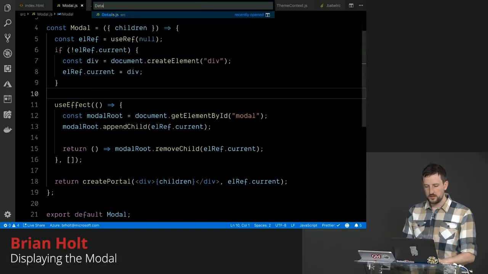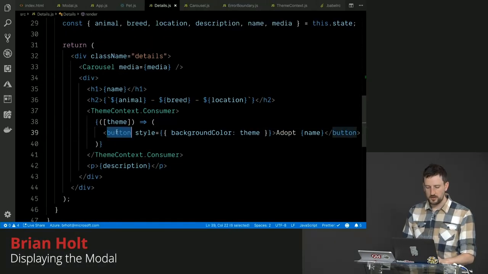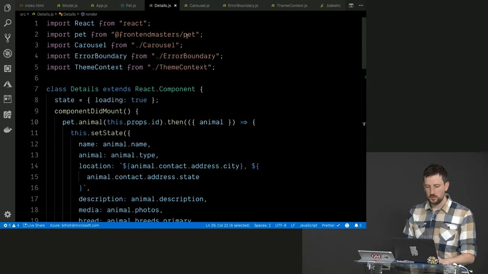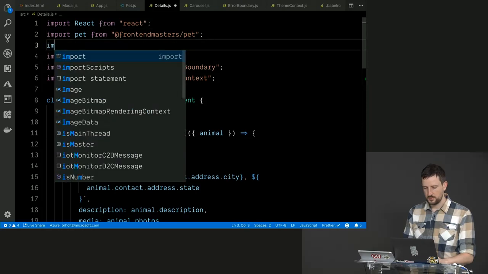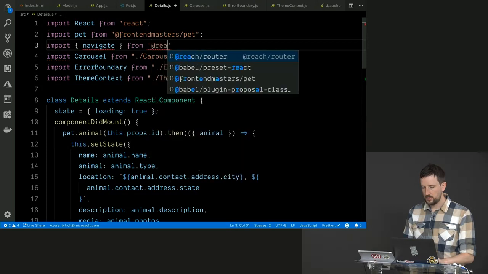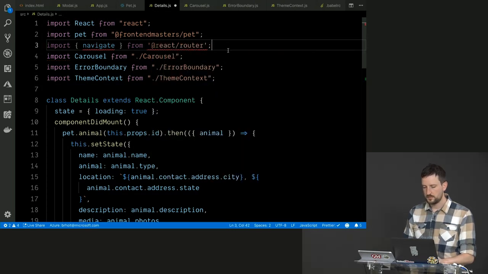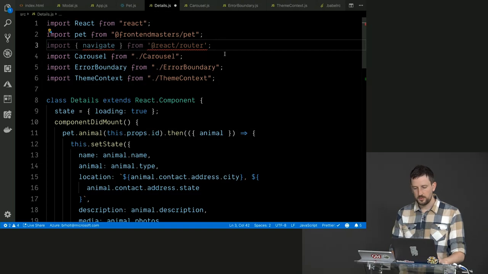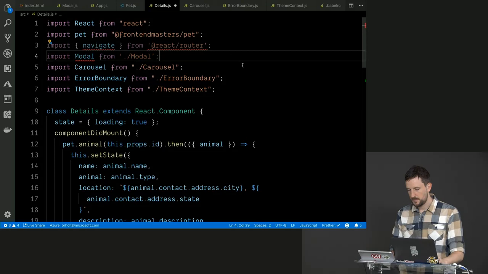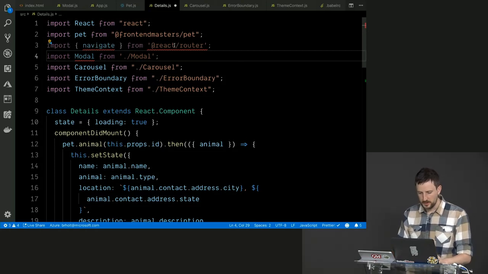Go to details.js, and we want to make it so whenever you click this nice button here that it pops up open a modal. So what we're going to do here is import navigate from @reach/router, and we're going to import our modal as well, Modal from /modal. Sorry, @reach, not React, @reach/router.